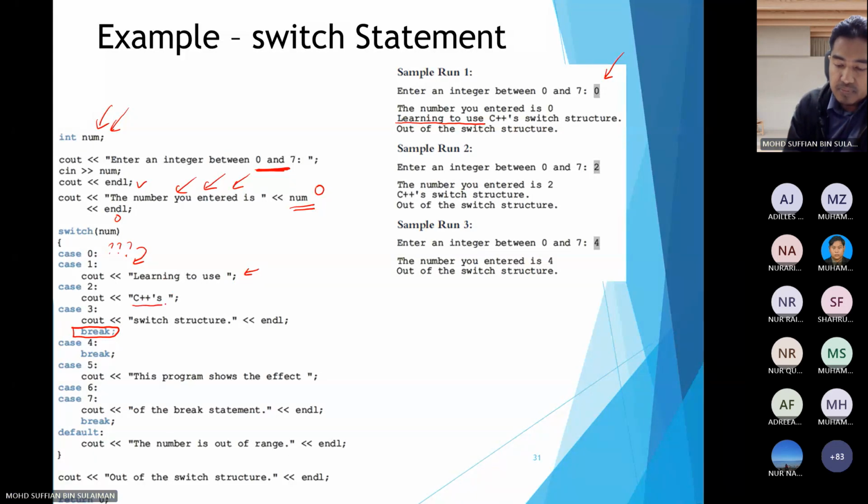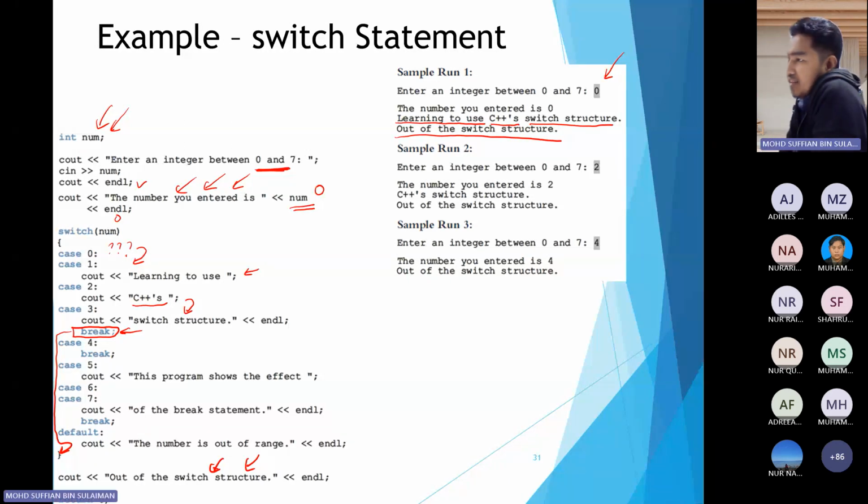C++. And again, there is no break. What happened? Switch structure. Langgar lagi. Switch structure. And we have break. What happened? Exit the switch. Dia akan exit. Dia akan jumpa ni. Switch ni. Exit ni. And then what happened? The last one, dia akan buat ini. Out of the switch structure. Didn't see the break. Okay. Itulah trik soalan eh.